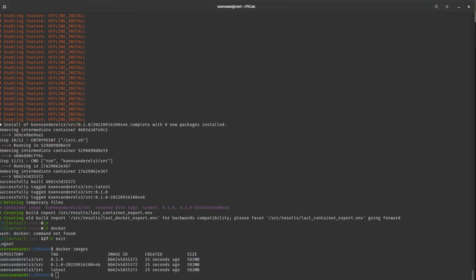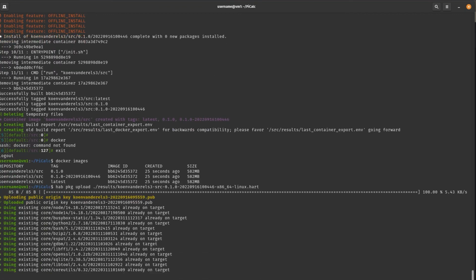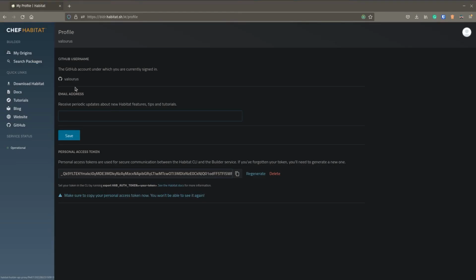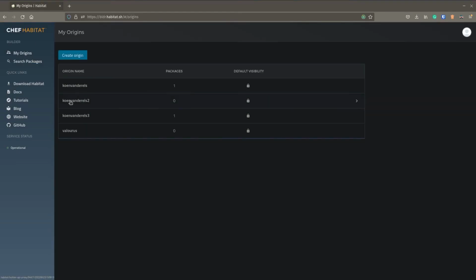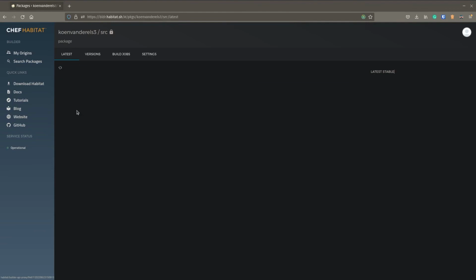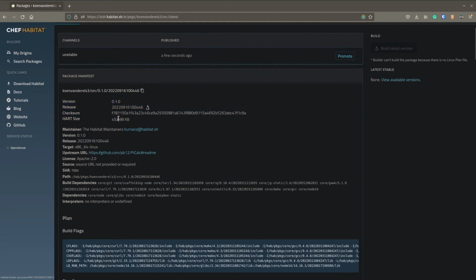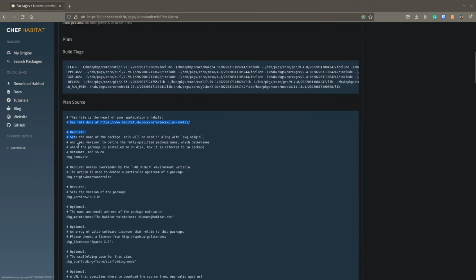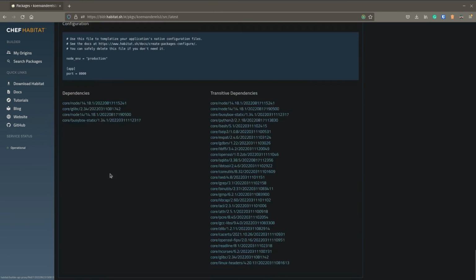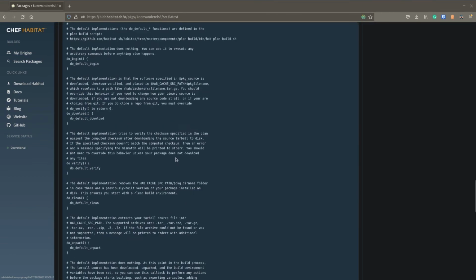Now we have installed the Habitat CLI, we've packaged our application, and now we upload the hart file, so that is results and this file, and we can upload that to the SaaS. So here we have our origins, and you can see here this one now has our application. We have an unstable version a few seconds ago, which has all the information, the checksum, the size of the hart file, the plan that we created. We have the dependencies, we have basically all the information we need to deploy this somewhere.